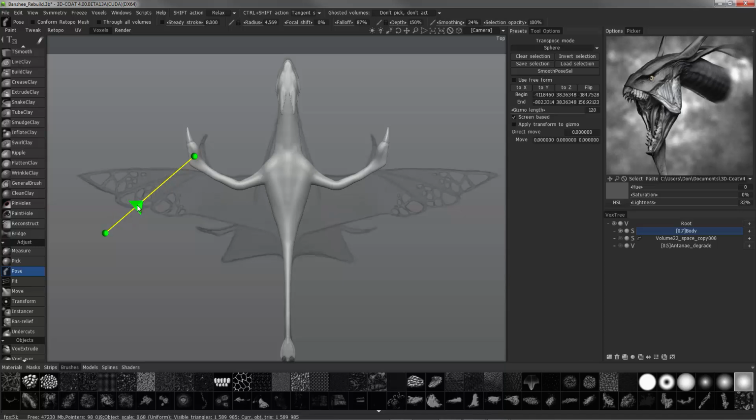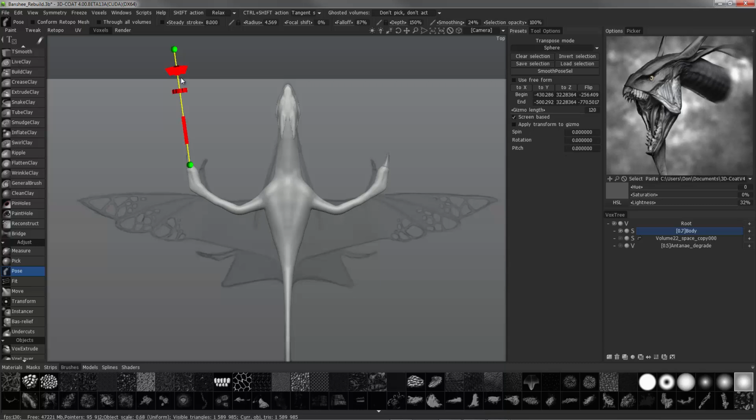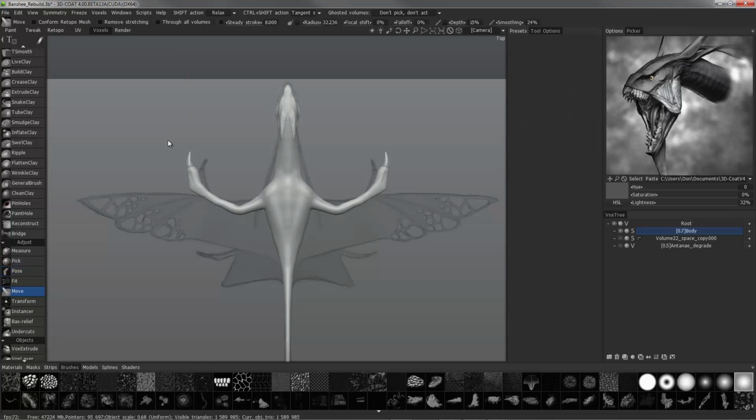You may have already noticed that the inner widget will constrain your transform along the local axis. The outer widget is more for global transformations. When you are in translate or move mode with this gizmo, you can use the outer widget to move it freely in screen space. Now going to use the move tool in order to just finesse it a little bit with a brush.